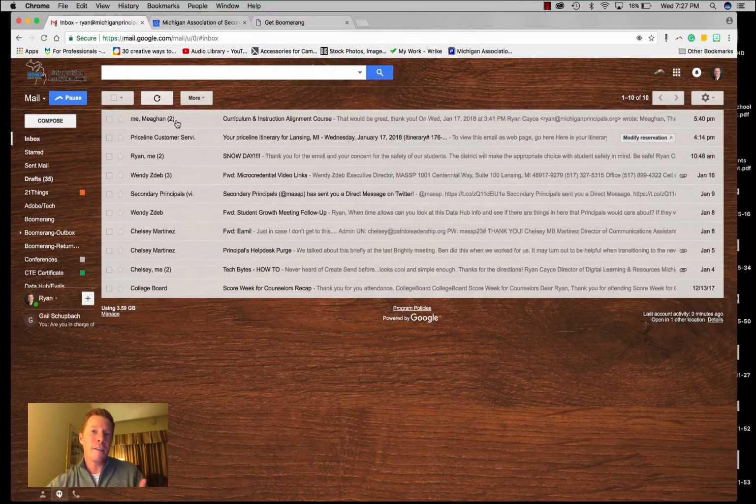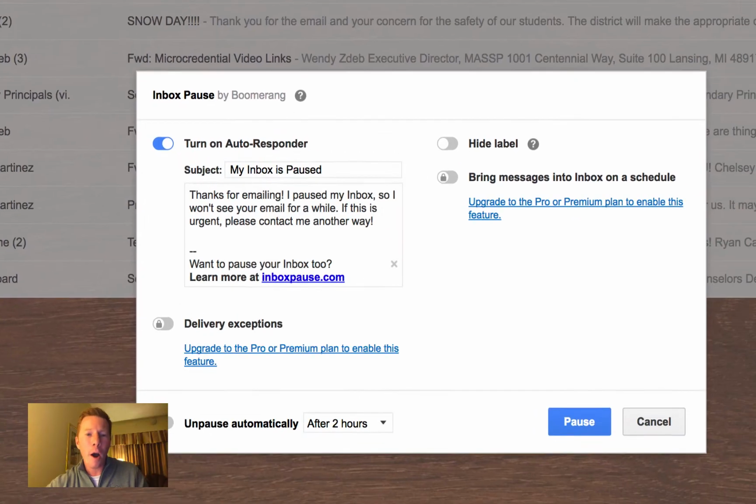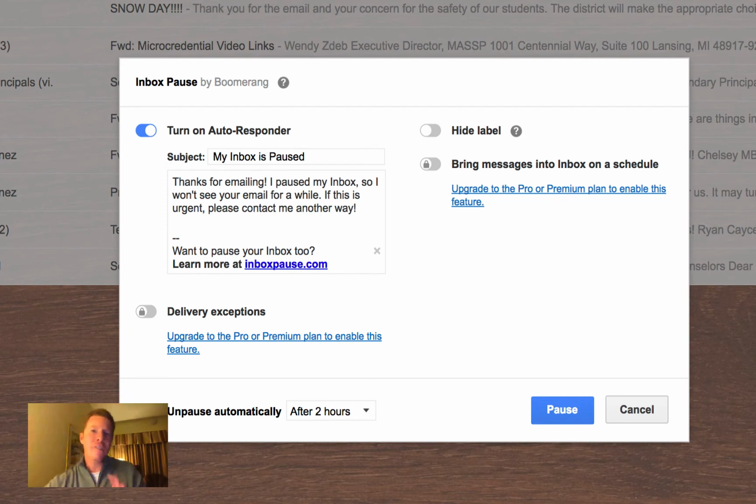And the last really neat feature of Boomerang is the ability to pause. Up in the upper left-hand corner, you'll see this blue button. I can pause my inbox. So, kind of similar to a vacation responder, but basically if you don't want to be interrupted, maybe you're in the middle of doing an evaluation, you don't want things buzzing on your phone or going off on your laptop, you're trying to concentrate, you can pause your inbox so nothing will come into it.